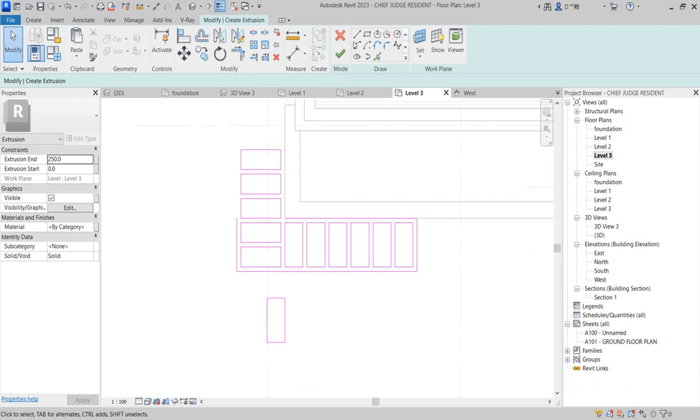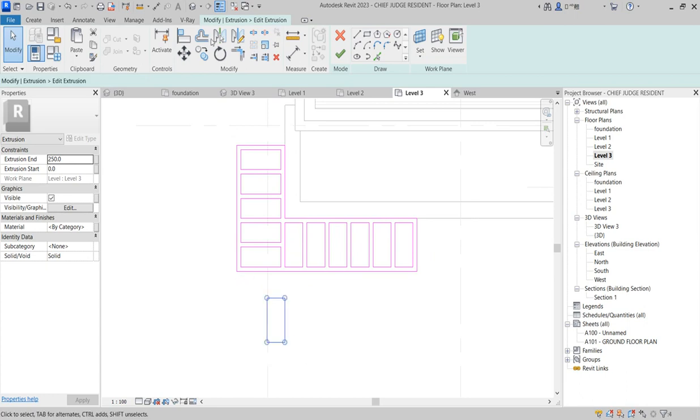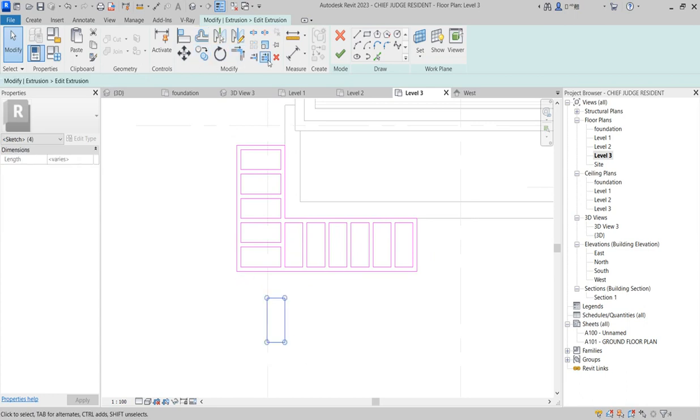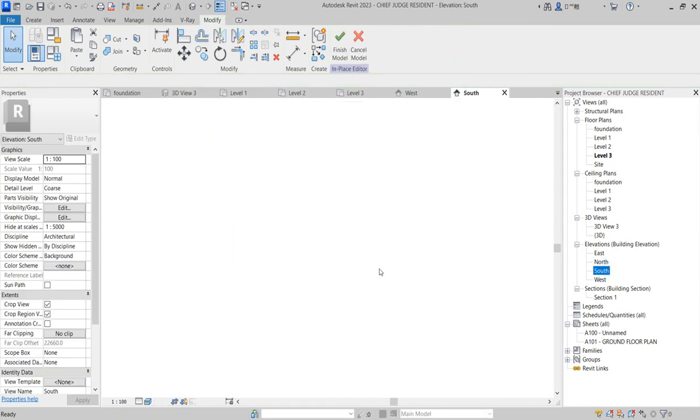Good. So from there now, you offset this to 100, then you draw another line that comes here. So from this you start to trim everything, and everything is in place. So click finish, then you edit again, delete this one because it's not needed. So click delete. So from there, when you finish it, go to your south elevation.